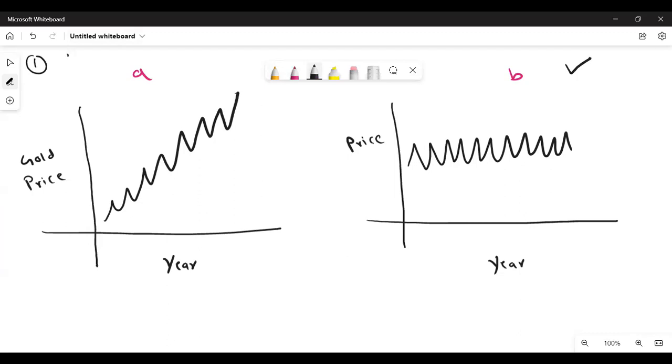So the first point is stationary. Stationary can be seen with the help of two different ways. One is the diagram way and another one is the test way. So when we make a plot, we can read it this way. So B is your correct answer. Till here clear? This is graphical representation.